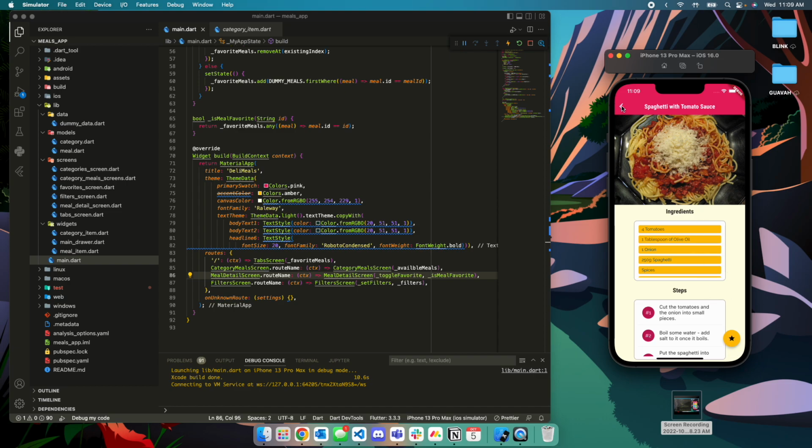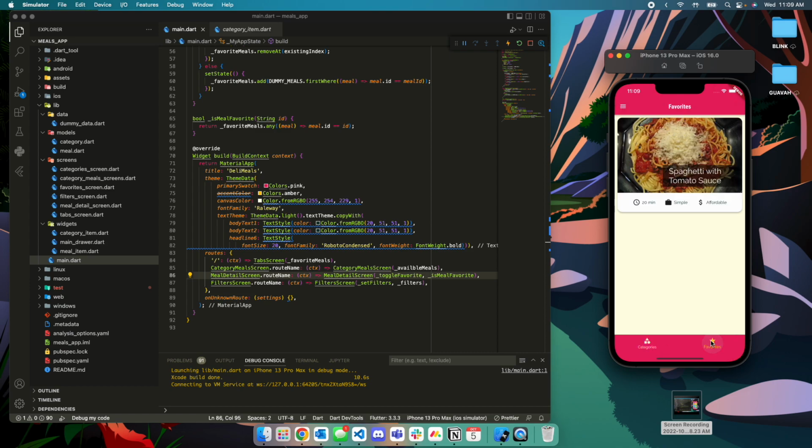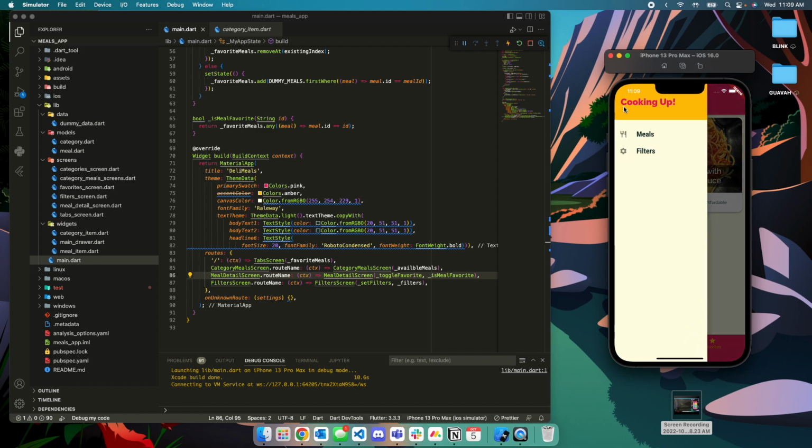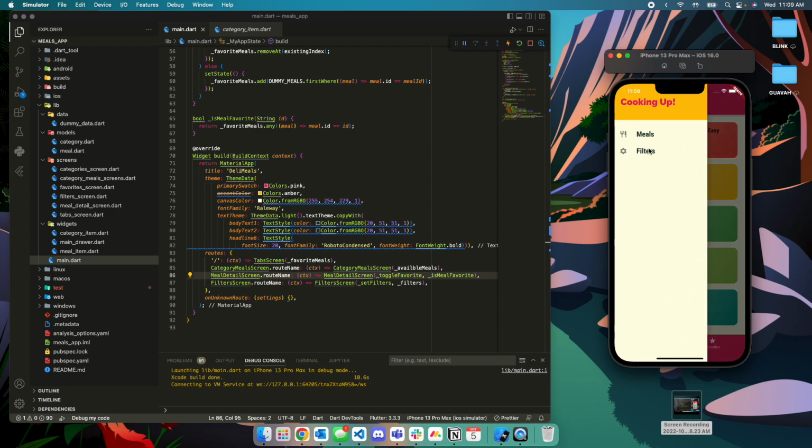recipes, so this meal, and then if we come back out to our main, we can navigate with our nav bar to our favorites tab and see this meal now over here. We also have a drawer to navigate to our meals as well as to different filters.